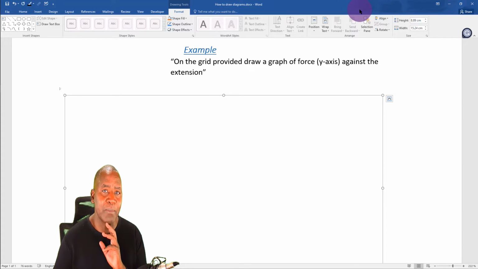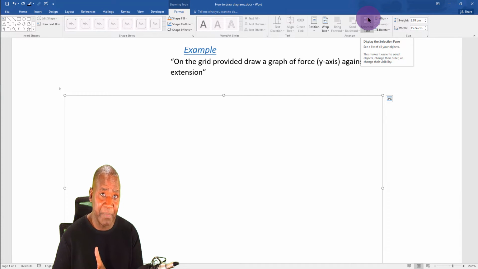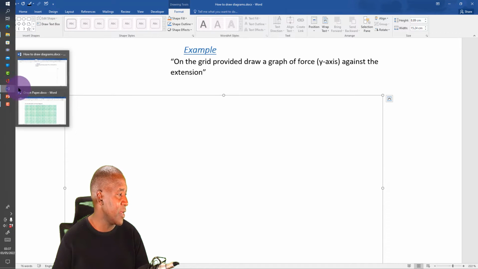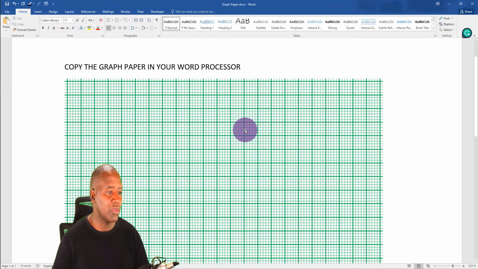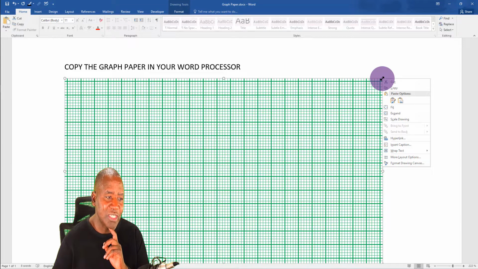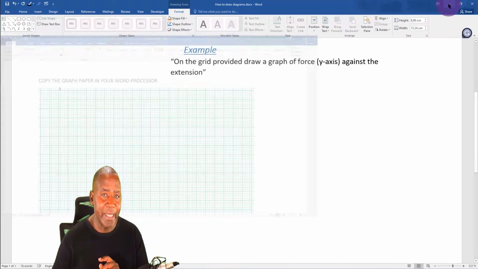So from there now I'm going to navigate to that folder where I have the graph paper, and let me do exactly that. Apparently I had already opened that Word document that has the graph paper. Copy the graph paper in your word processor. So you'll just click on it and you'll see all this highlighting at the corners. Ignore the outer one, click on the inner one so that the outer one disappears, and then just copy it, or just press Ctrl C and you have copied it. So I'm carrying it in my clipboard.